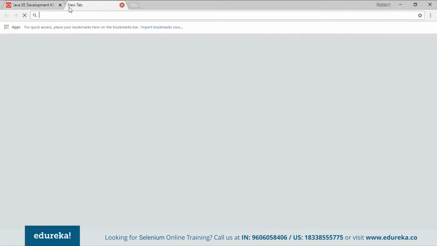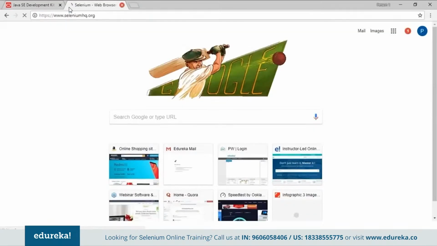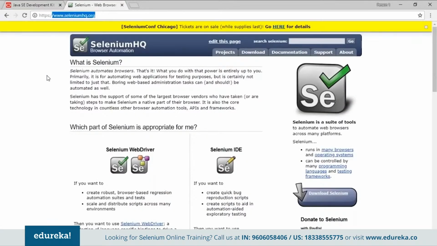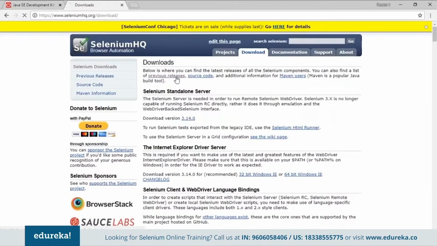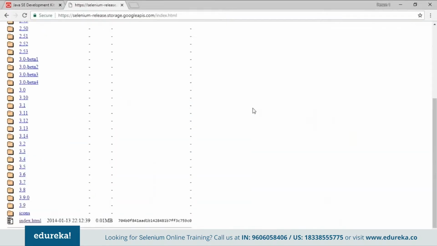Now we can go ahead and download Selenium, at seleniumhq.org. This is the official website. You have the support also here, and the official user group will be there. You've got previous releases. Click on that. When you scroll down, 3.9 is the latest version. I'm going to click on it.